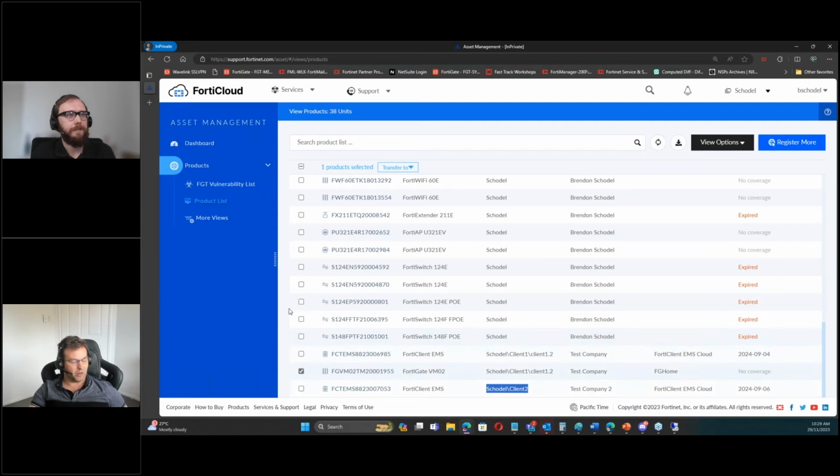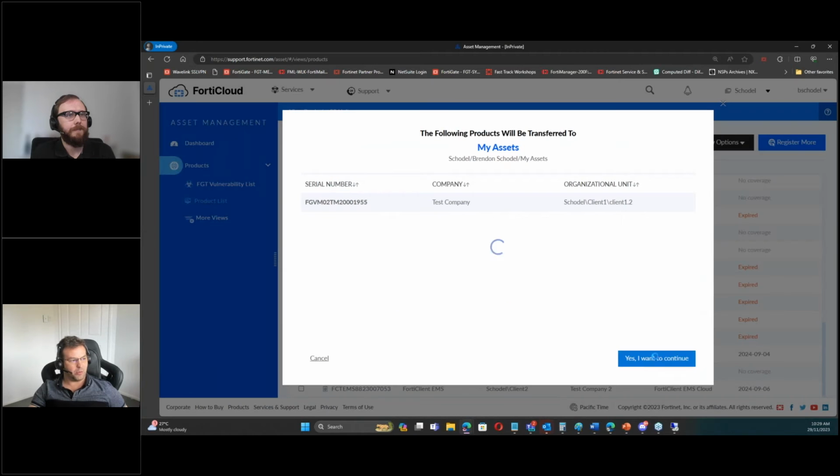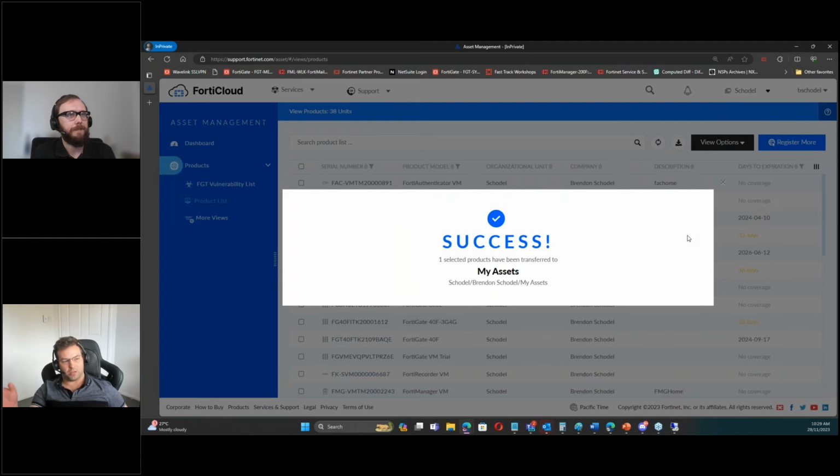I can select many, it doesn't have to be one, but I can then transfer it between accounts. So I might transfer it back to my main account. Now, once I do this, what it will actually do is on the FortiGate that I just moved, it says who the support account is registered to. It will now change that to be the new account.